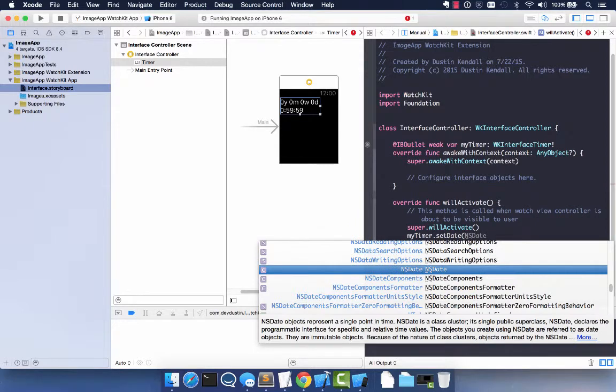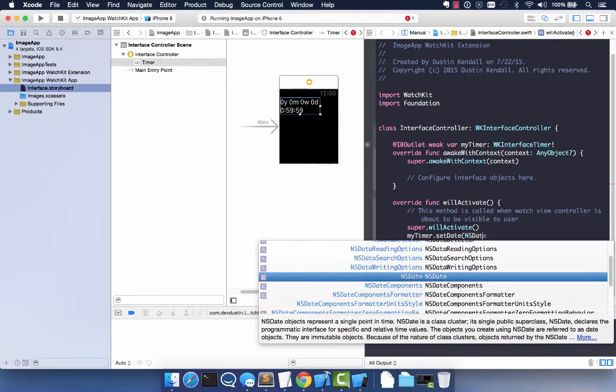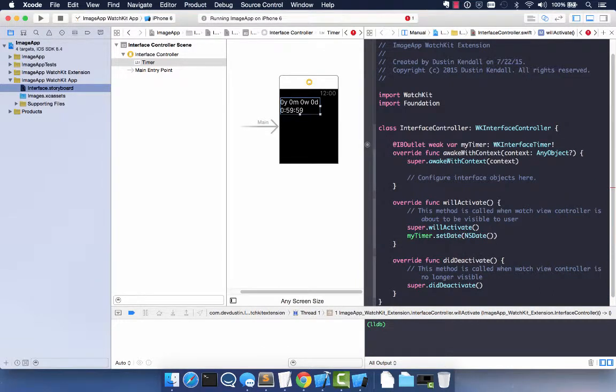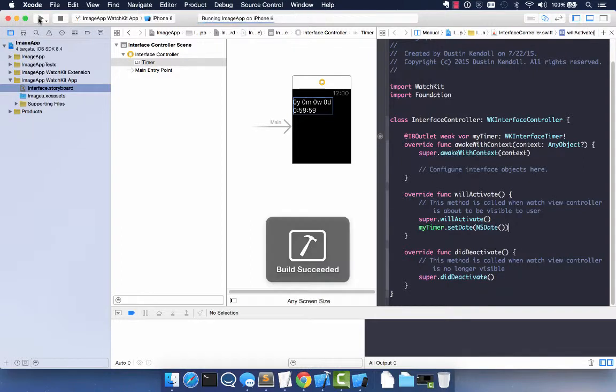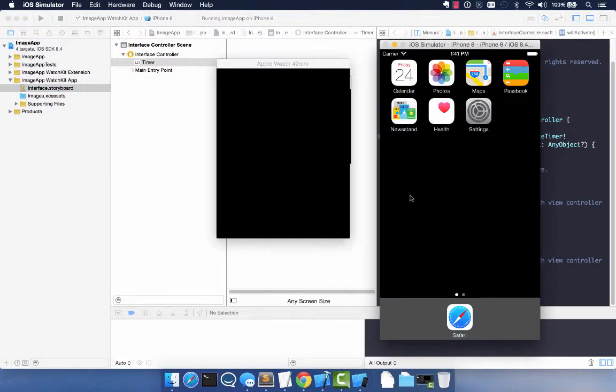Now here is where the magic happens. So let me show you what happens when we set the date to the current date just by doing NSDate. Go ahead and run it. As soon as it launches, you see what happens. So it launched and it kicked off the timer. So it's effectively the same as leaving it enabled and not giving it a date. It'll just use the current date.